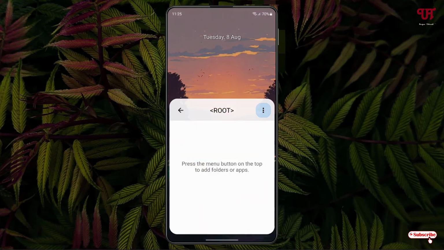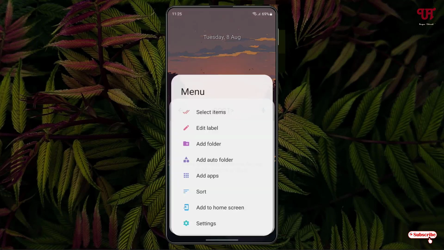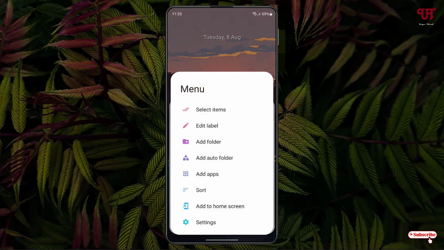Now you will see this kind of user interface, and it's showing some instructions to click on the three dot icons on the right side. Just tap on it. So now you will get tons of options here, like select items, edit label, add folder, and so on. So firstly, let us jump to the settings under this application.